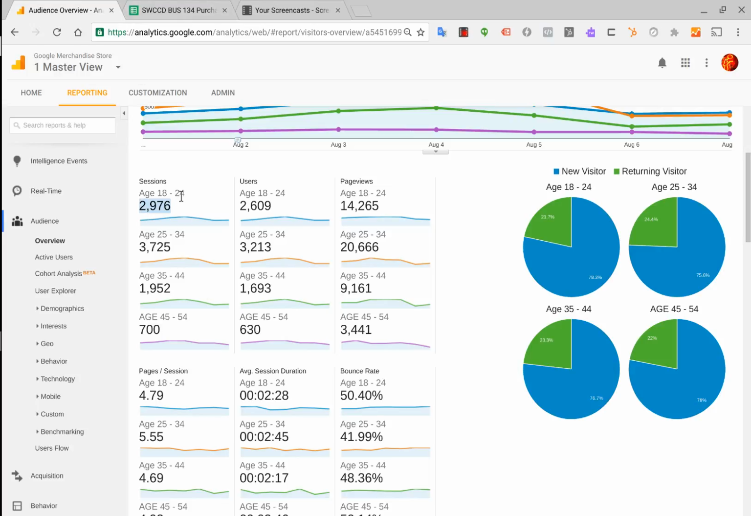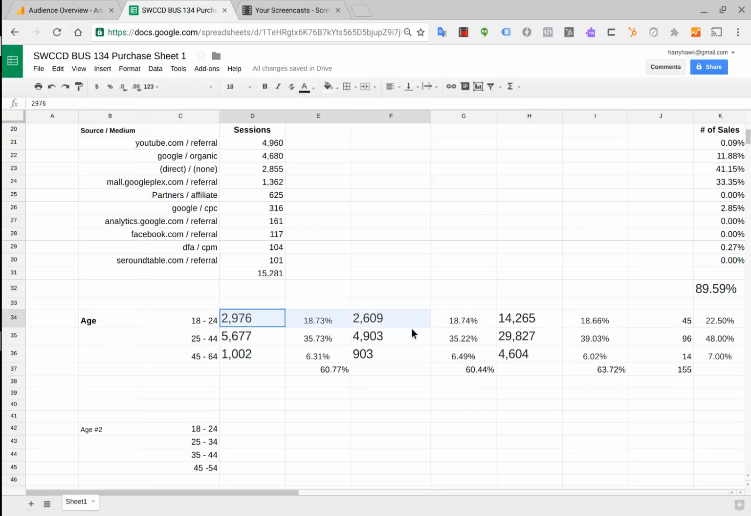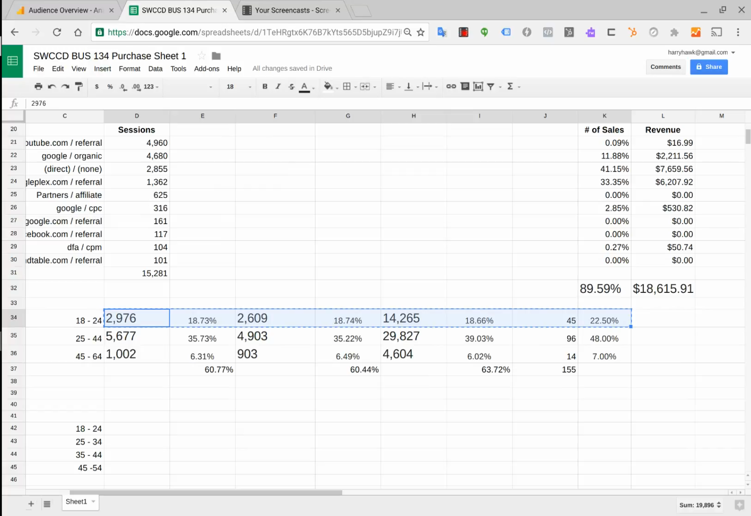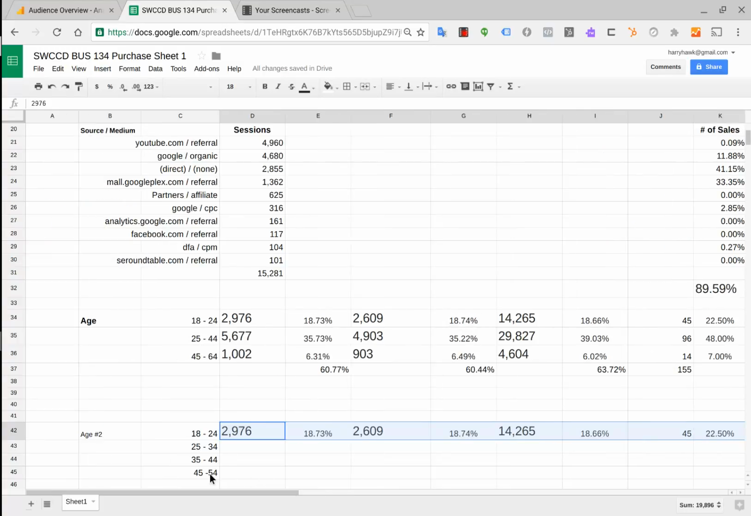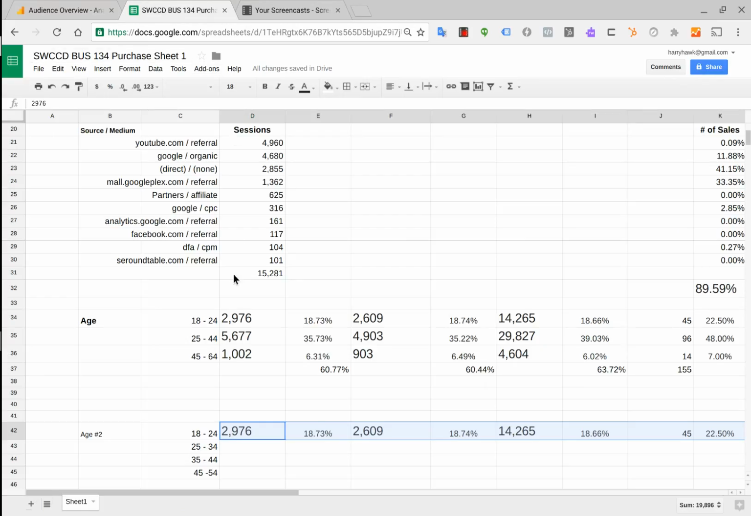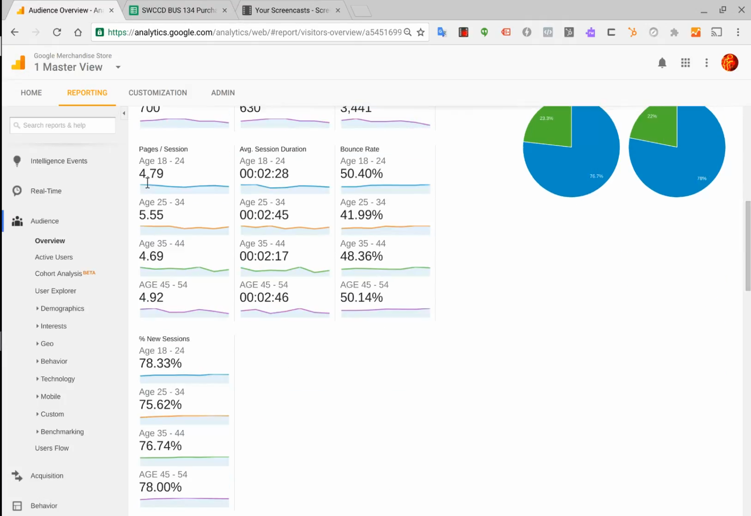Now some of that is the same. We've already done 18 to 24. So in fact, we can just go ahead and grab that whole line. And if we did this right, that should all be the same, and it is. But all the other ones are different, so we're going to have to copy and paste them. So now we'll do our 25 to 34. And I'm going to do them by column because it's easier for me.